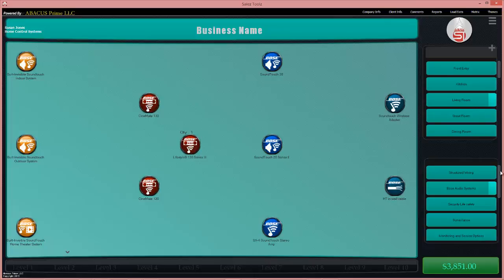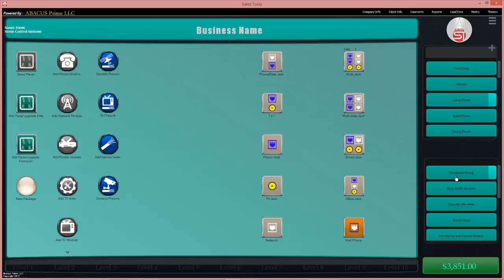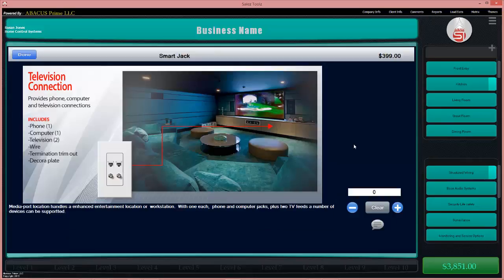So we begin by talking to the customer about what we mean by structured wiring. We can then select a room and select the structured wiring jack we'd like located there. So we'll put in a smart jack.